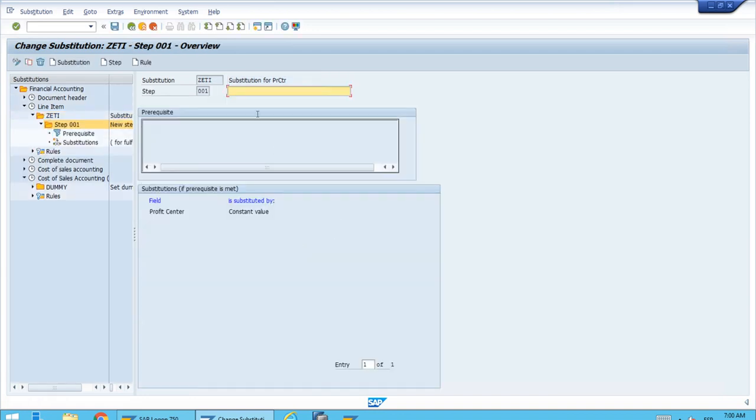And we could enter just another description for the field. Actually, we will enter something very similar. And now let's click the prerequisite line.